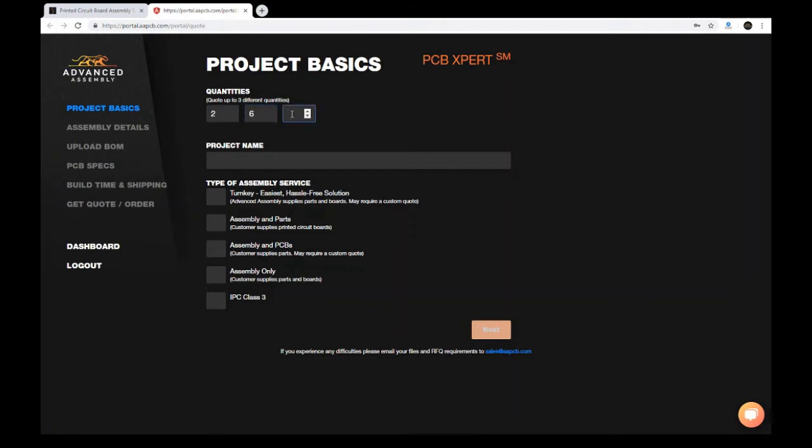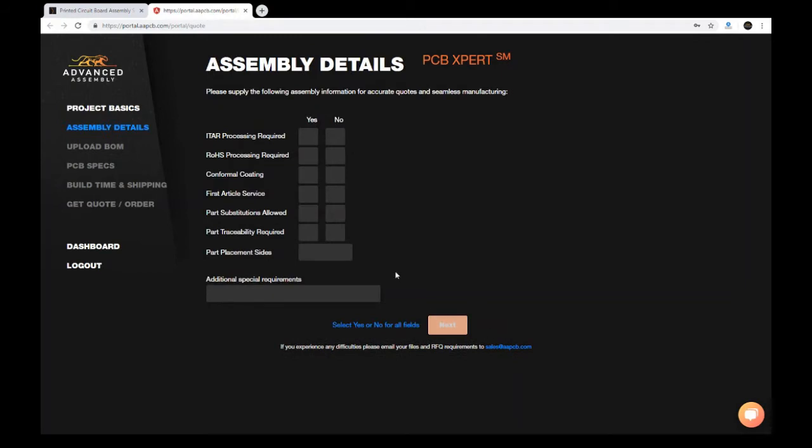Unlike other online tools, PCB Xpert allows you to quote up to 3 different quantities at once. Give your project a name and then tell us which type of service you'd like. Advanced Assembly is very flexible. With our turnkey service, we'll buy parts and boards for you, then handle the assembly. It's really the easiest way to get your design created. But of course, you can provide parts and boards to us too, whatever's easiest for you.